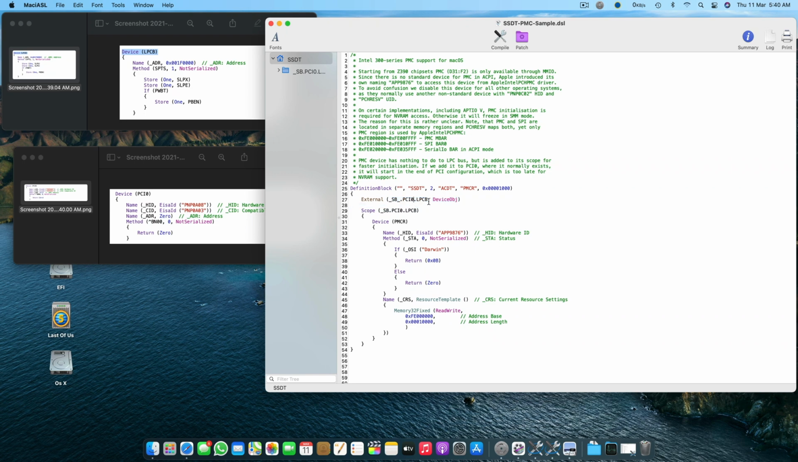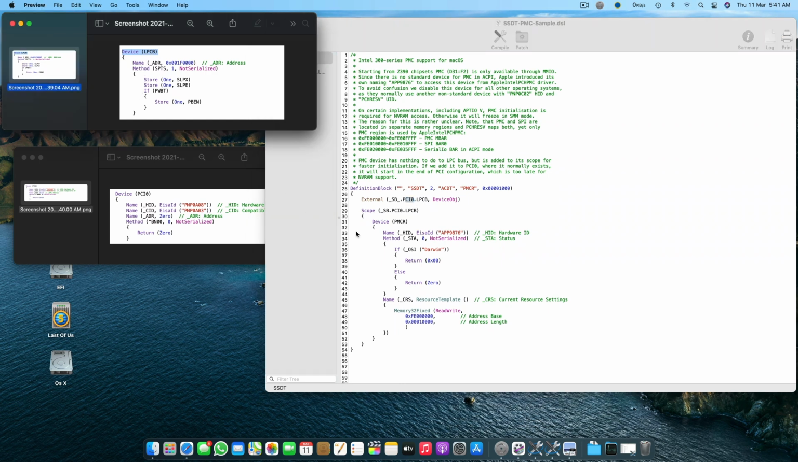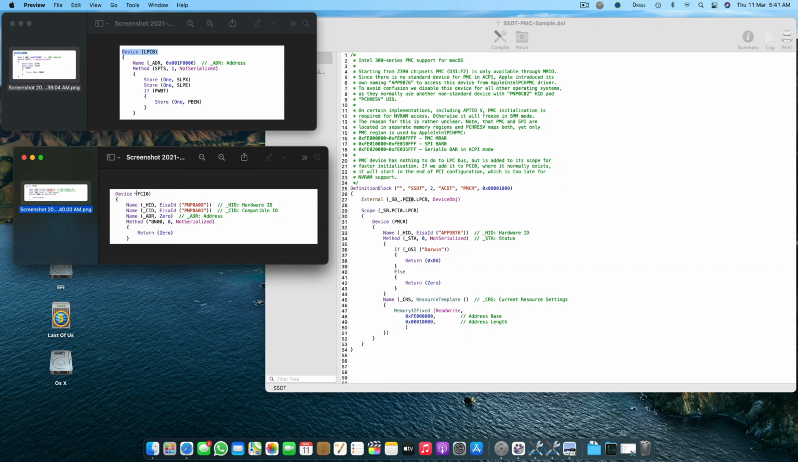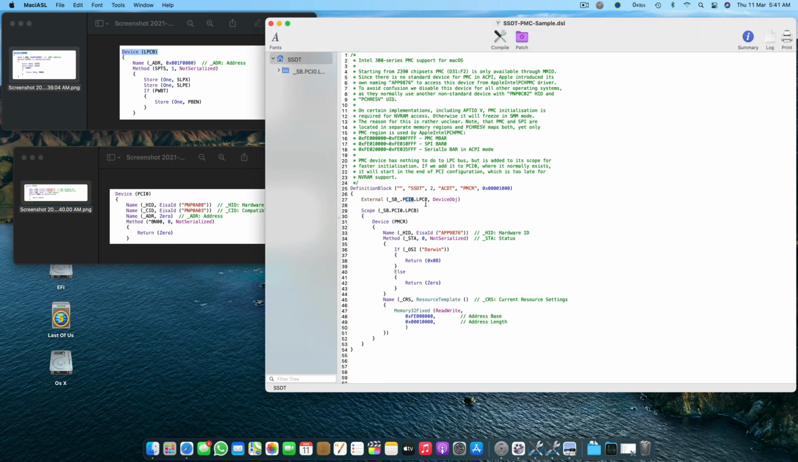And luckily we have exactly the same name, which is in our DSDT. We have the exact same name in our SSDT-PMC sample. So in my case, I have to change literally nothing. So PCI0 is what we got from here, and dot LPC is from here. So this time we have to change nothing. We have to change it here and here as well.